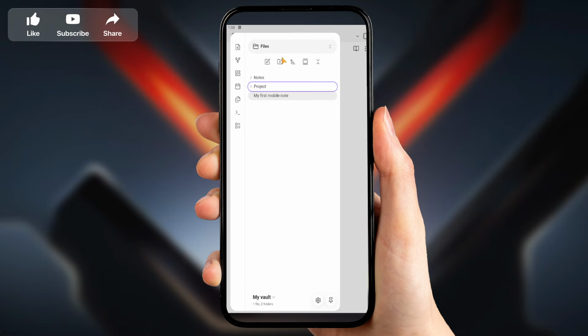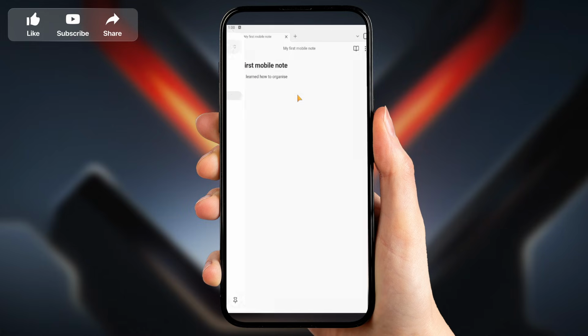To add quick context and make searching effortless, include tags directly in your note with a hash, like #learning or #mobile. Use consistent tag names so future you can filter notes in seconds.